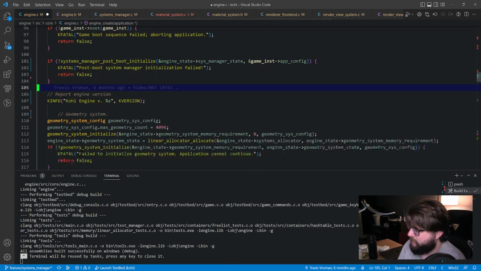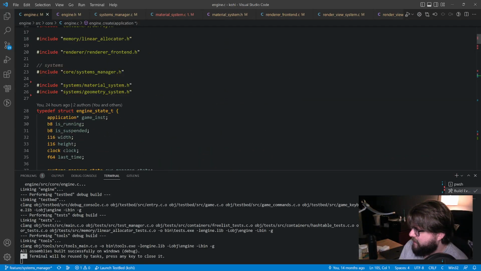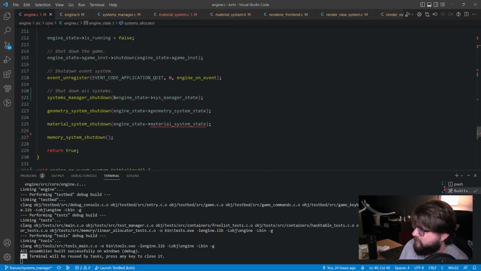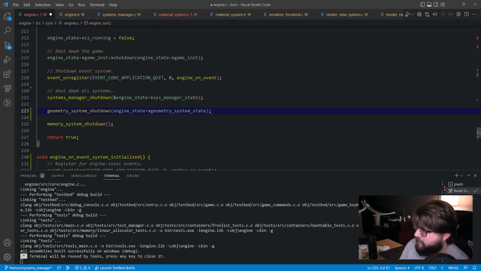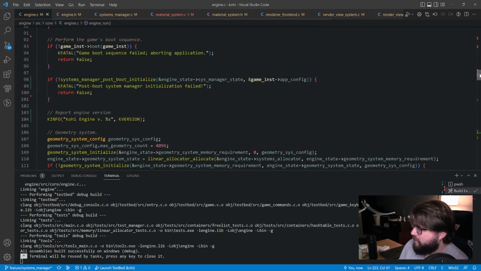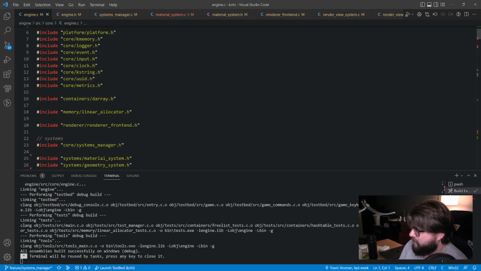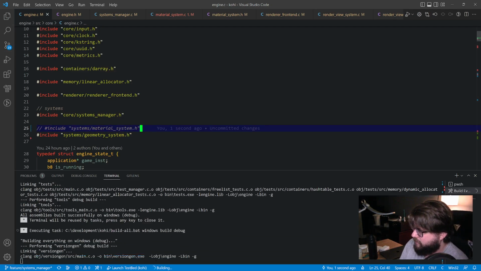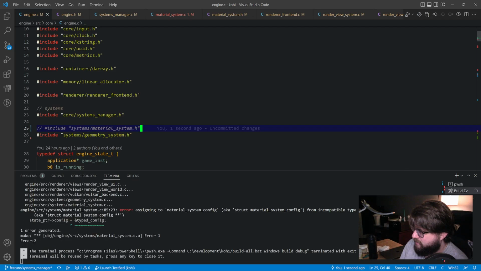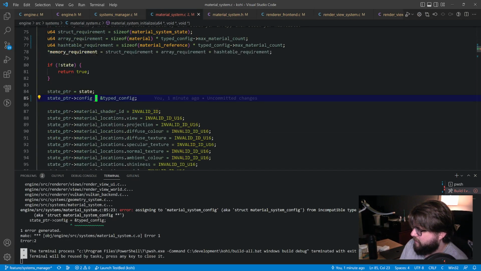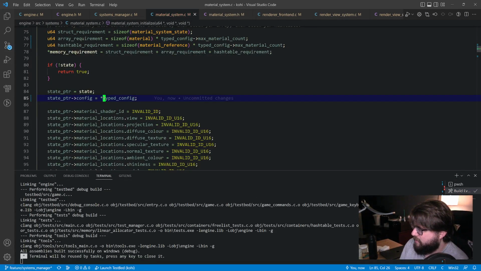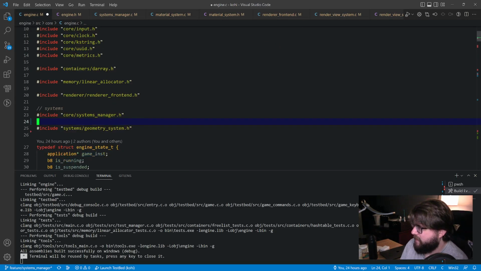Come back to our engine. Come all the way up. I believe we can remove this. That's going to allow us to remove this. And while we're here, let's see. Can we remove this? I think we can. Well, if I use the right operator here. Okay, so we're good on that.